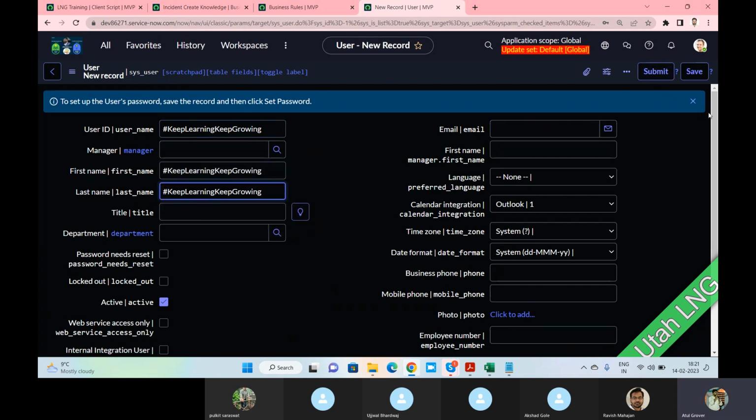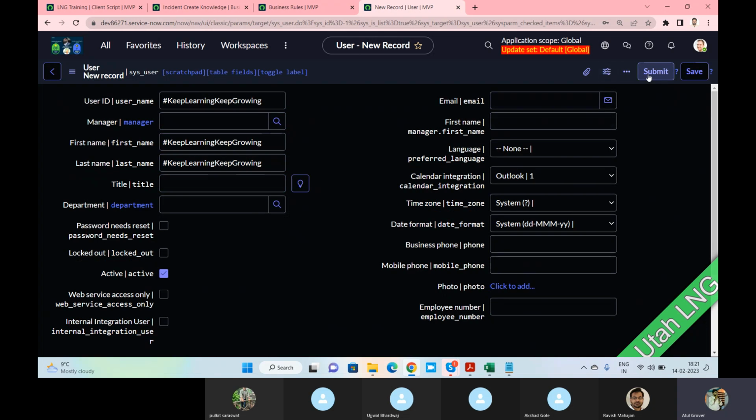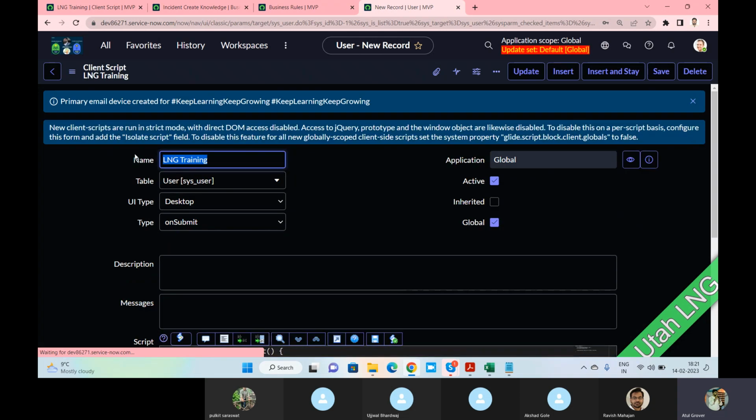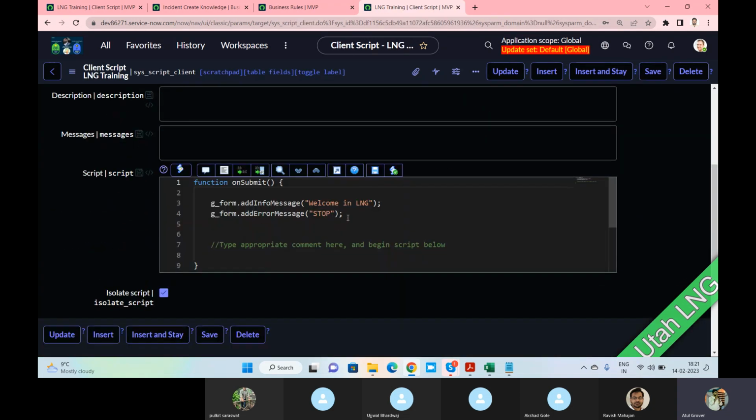Okay. Now nothing is there as of now. Okay, click submit. See, welcome in this and this. Even though addErrorMessage also did not stop. It displayed in the red color, but it did not stop because we did not say what action needs to be done after that. And it is a message, not the pop-up window. So it did not display any error to me. It just displays a message and done. It's an error message, not the pop-up.